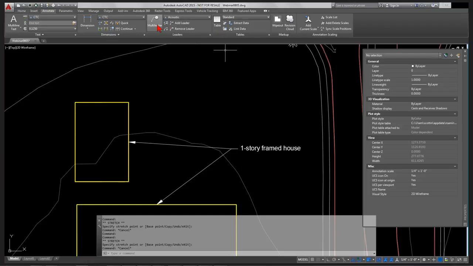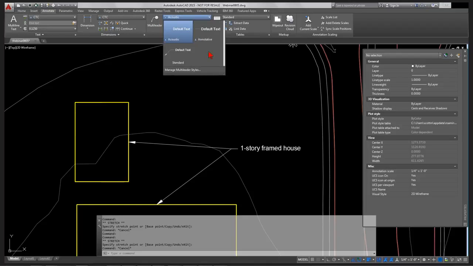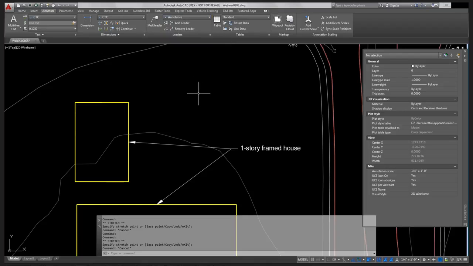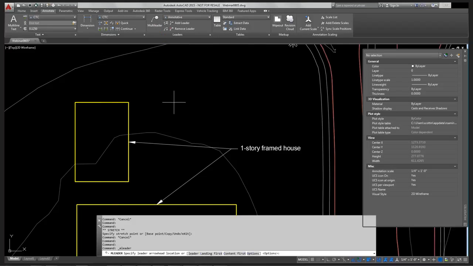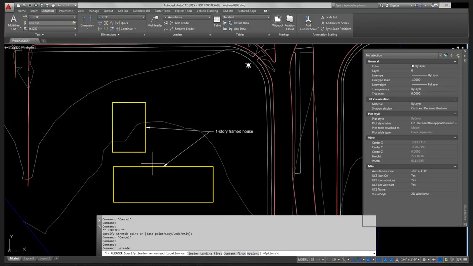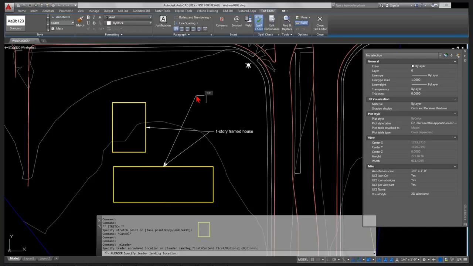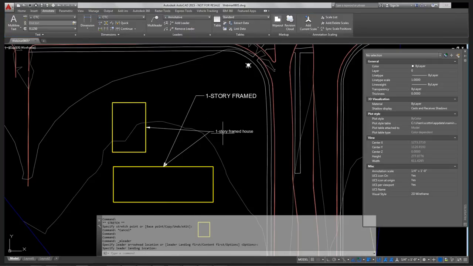Well, what we have now is multi-leaders. I'll go ahead and use the annotative leader, and I'm going to say multi-leader. Oops. I'm going to come in and put one right there. And this time I'll actually use all caps: ONE STORY FRAMED. Simple enough.